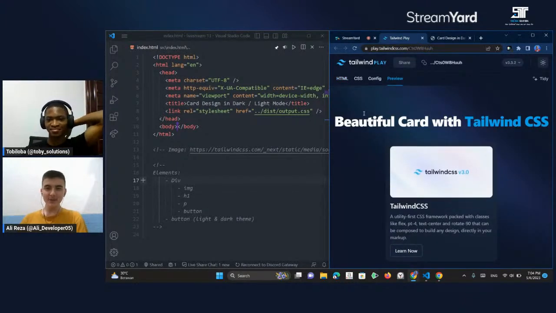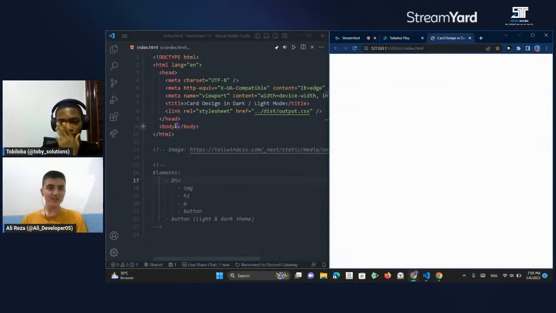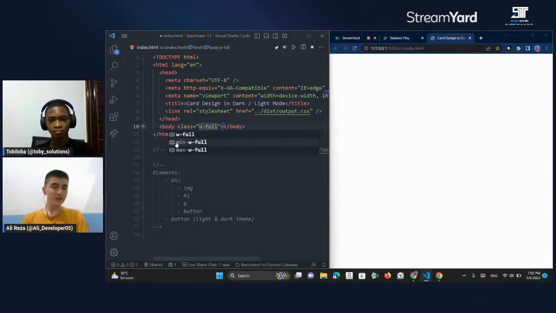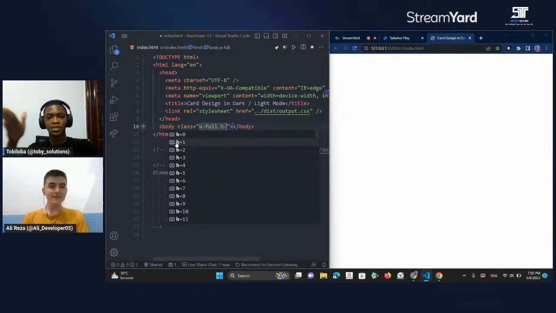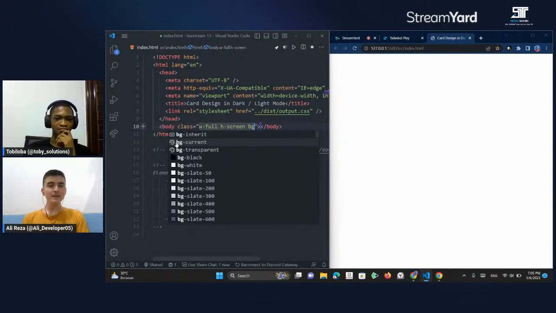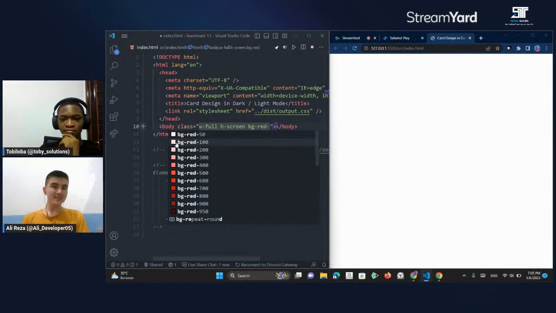The first thing we need to do is to set this image as the background. What we can do is come on the body, and let's use class. Let's give it a width of full, which means the width is 100%. And let's give it a height of the screen, which is 100vh. Let's give it a red color to visualize it a bit more.